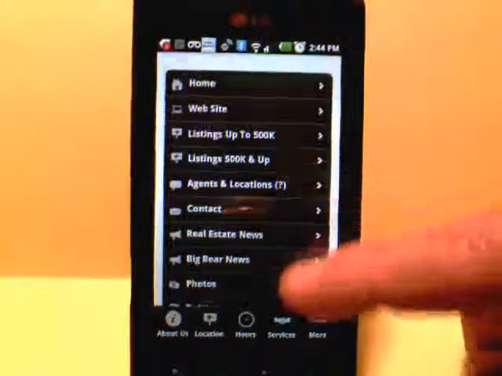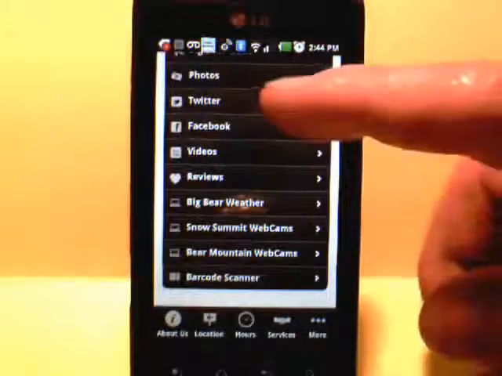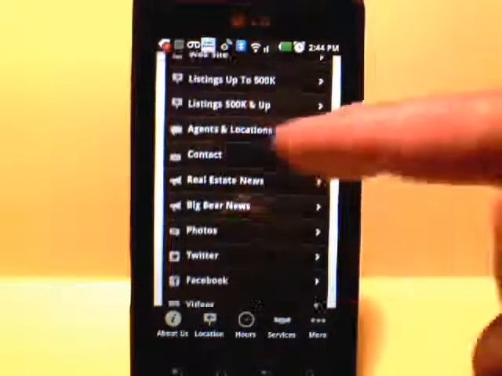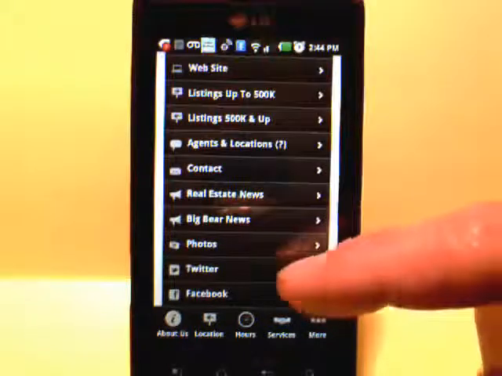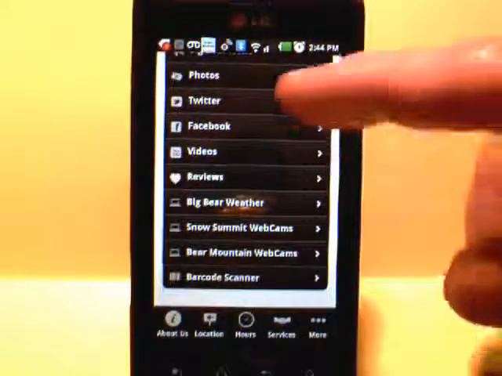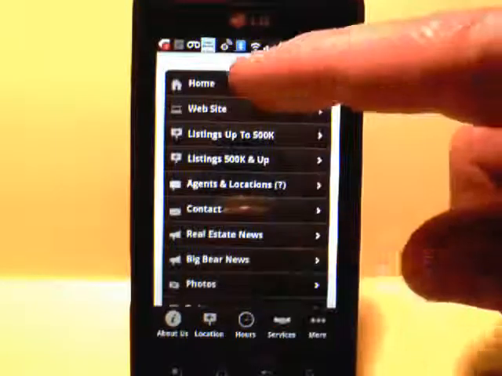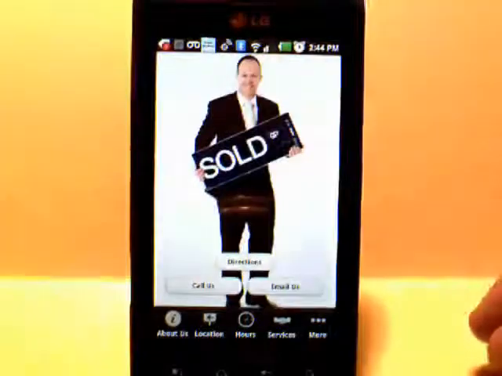Okay, well, that was all of it. All of this is customizable. All of these names, the listings, everything on here is all customizable. You can change those names around. And there's the home button. That'll take you back to the original.